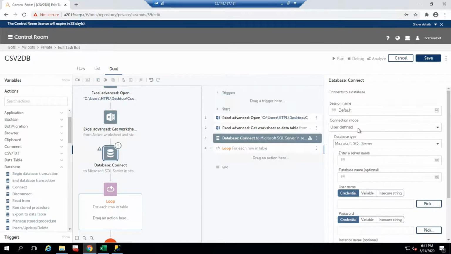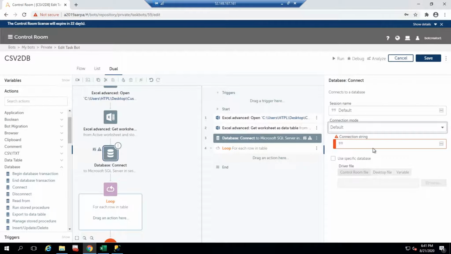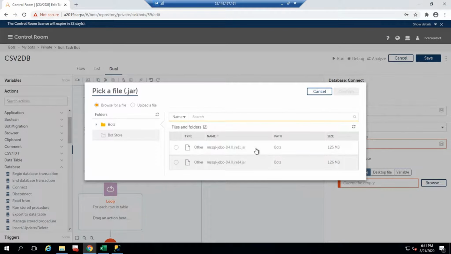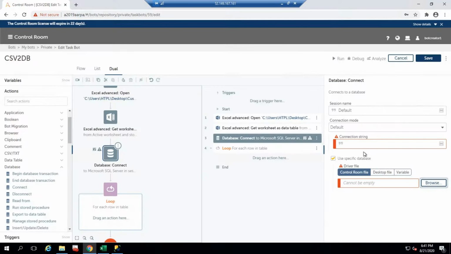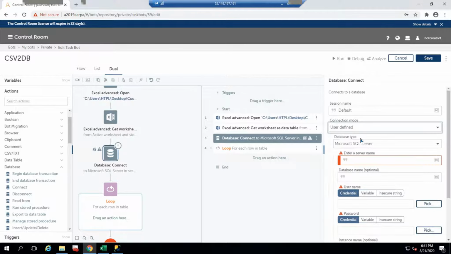Here you can see connection mode, user defined or default. When it is set to default, you have to give the specific connection string which has the respective database. You need to specify which database jar you want to call, the respective database jar, and the respective connection string also. Let me try with user defined.